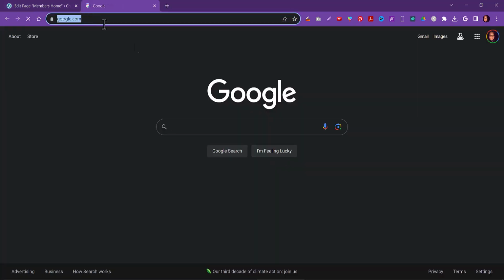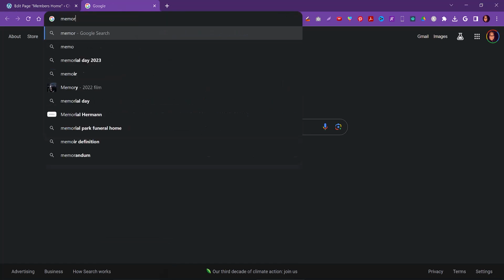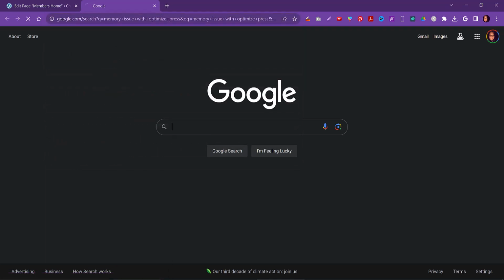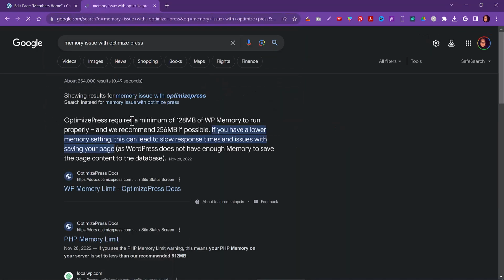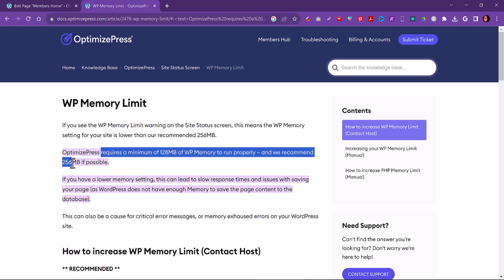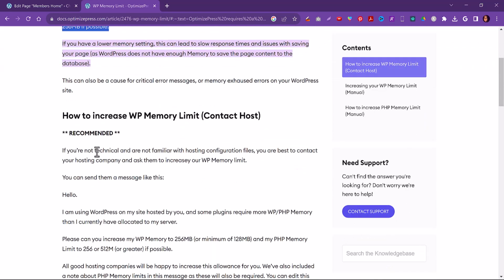If we go over here to memory issue with OptimizePress, and here it is. OptimizePress requires a minimum of 128 megabytes of WP memory to run properly, and we recommend 256 if possible. So it says recommended. If you are not technical or not familiar with hosting configuration files, you are best to contact your hosting company and ask them to increase your memory limit.